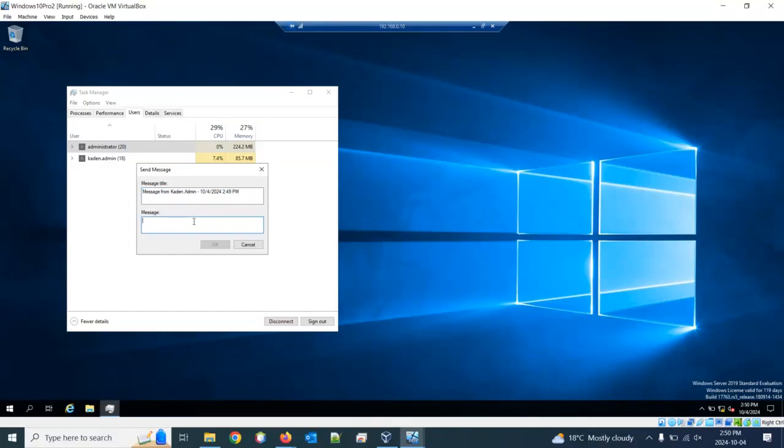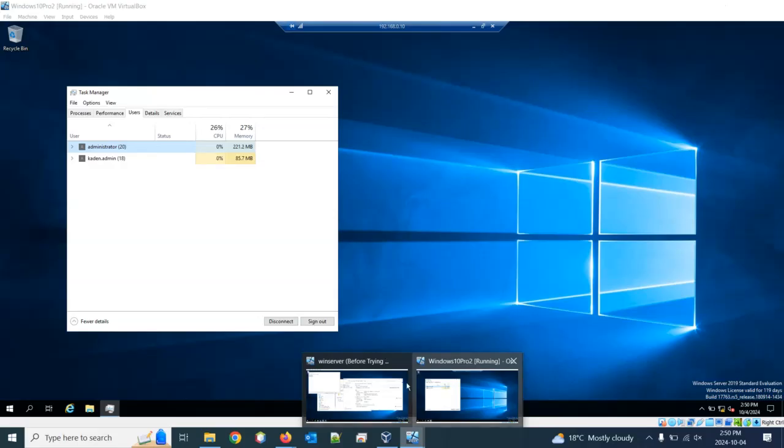Should be a very welcoming message, not saying that log off guy. Okay. So when I say log off and send the message to the administrator, let's open my server screen.